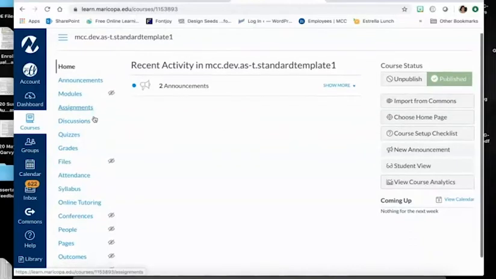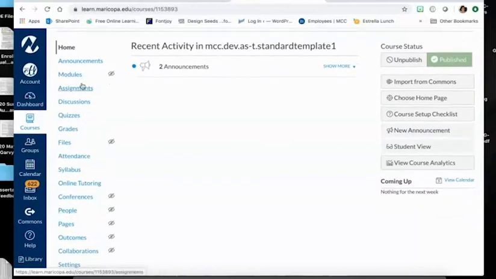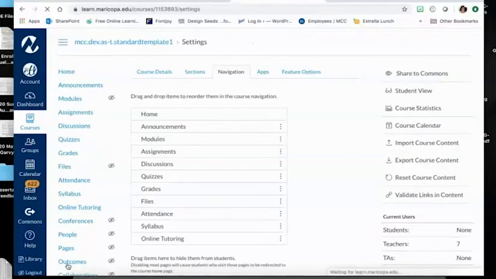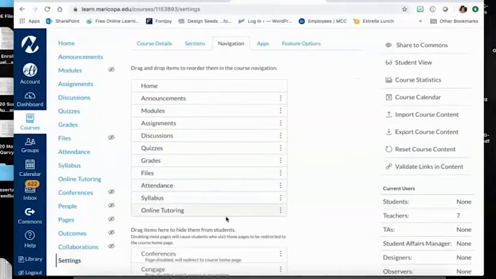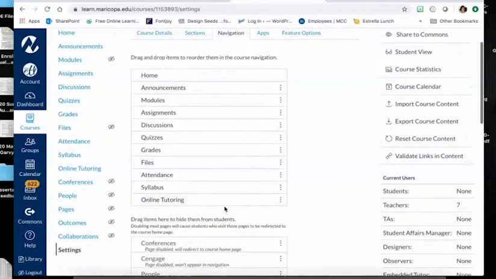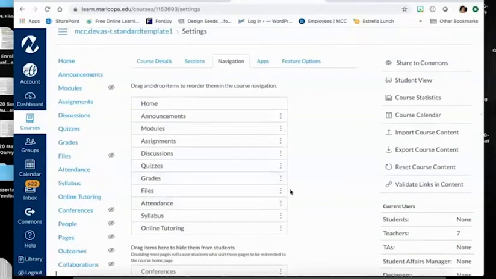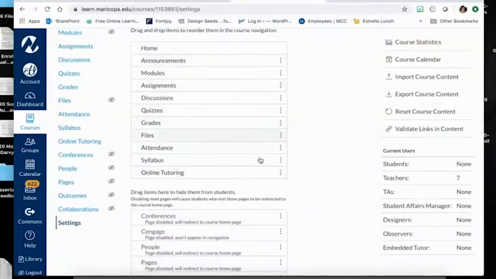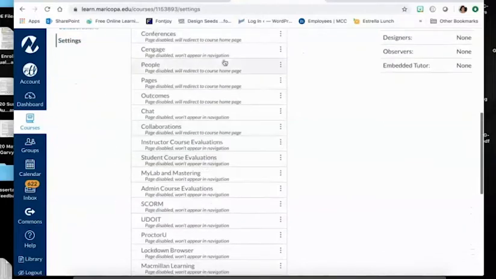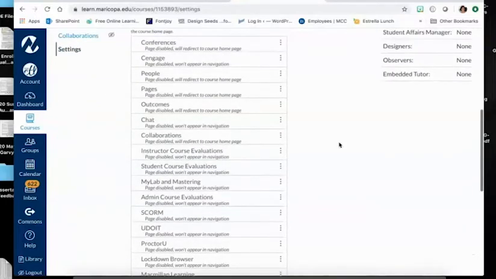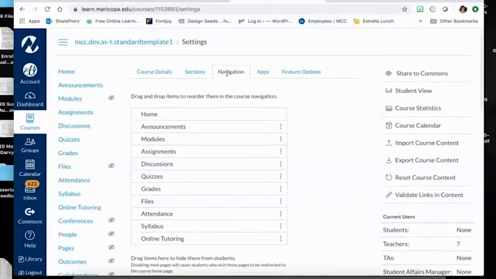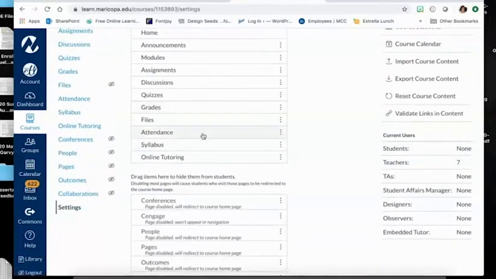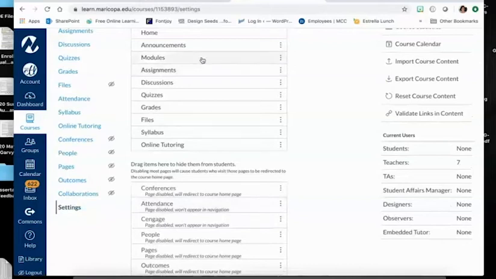Now I'm going to think about my navigation and what I want students to see. So I'm going to scroll down through the course navigation menu, click on Settings, and I've decided for this course I'm going to put my materials in modules, which means I'm going to hide anything I don't want students to see, because students can get lost in course navigation. So everything in this top box students can see, everything in the bottom box they can't see. Again, this is in Settings and then Navigation. So I'm going to drag down the items that I do not need students to see.